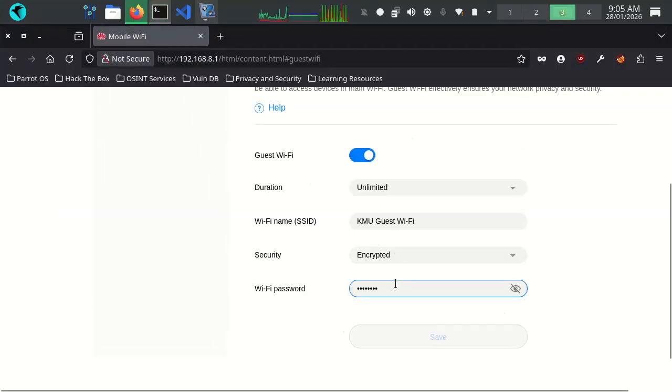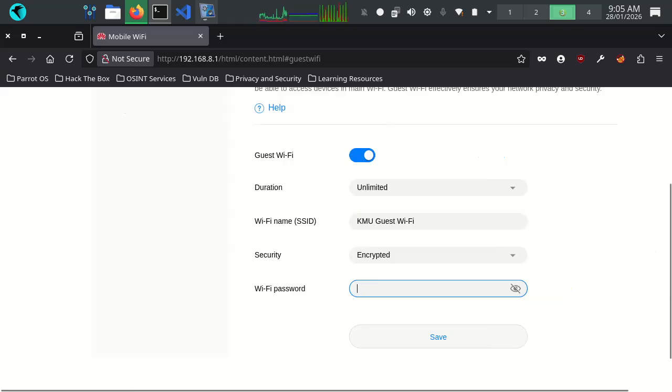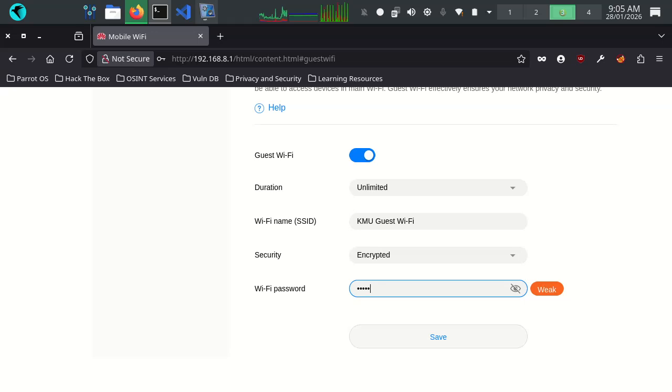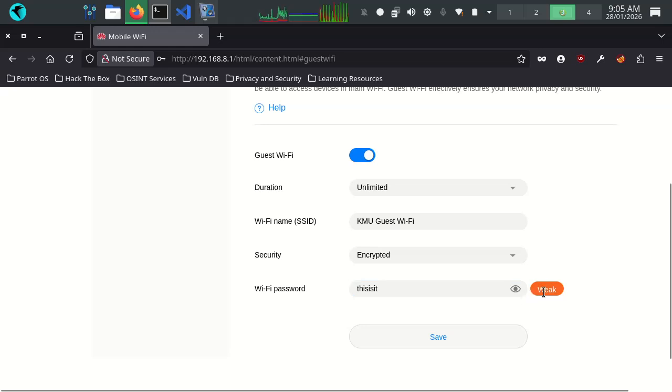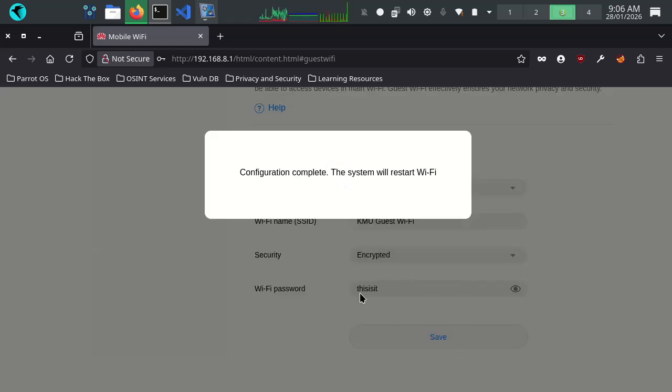So for our guest Wi-Fi, we set up a password which is called "this is it". So let's just confirm. This is the password, "this is it". You can see this is a weak password. Because this is a weak password, there's a possibility that we can crack it in no time. Okay, so I'll save. I'm just saving the settings.